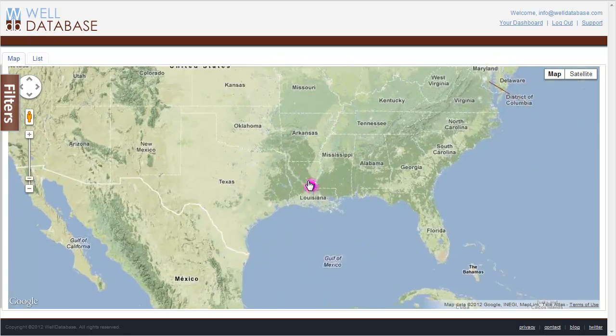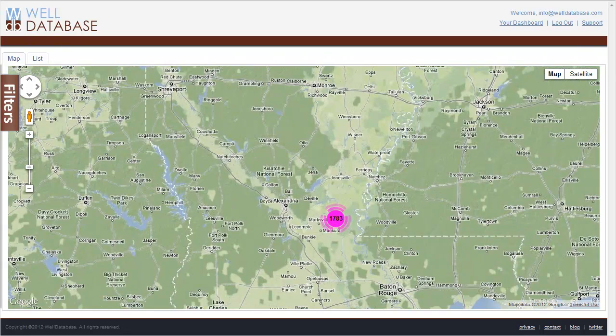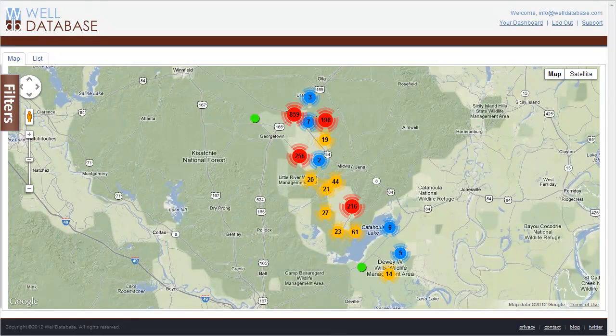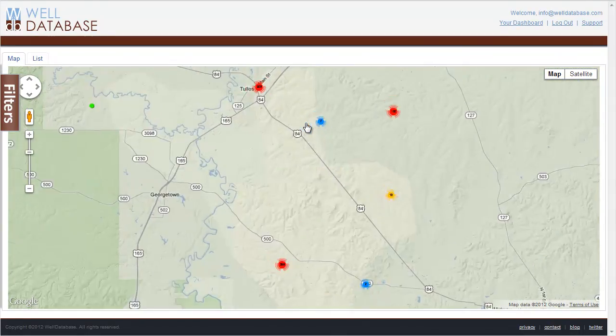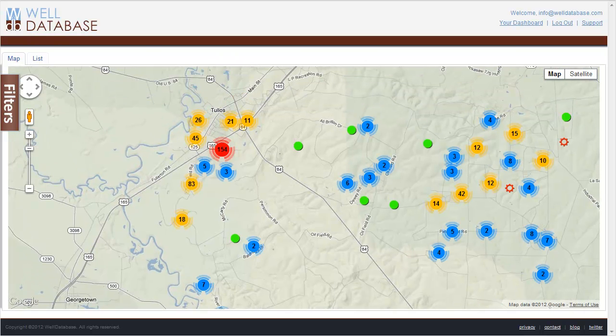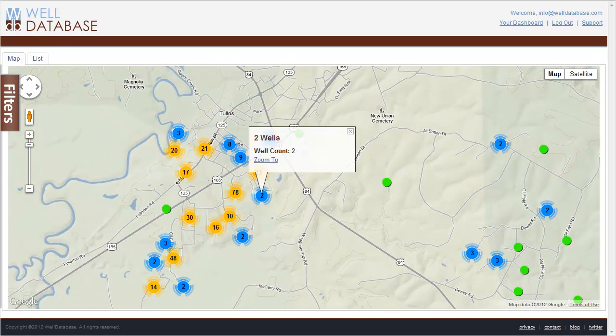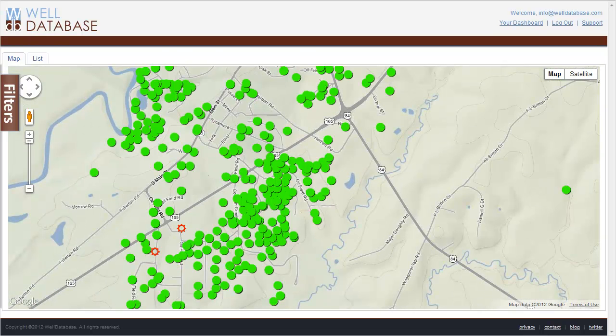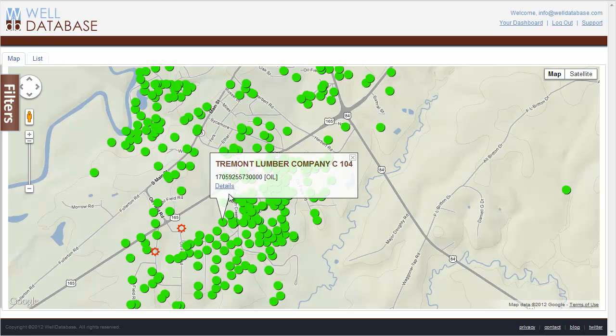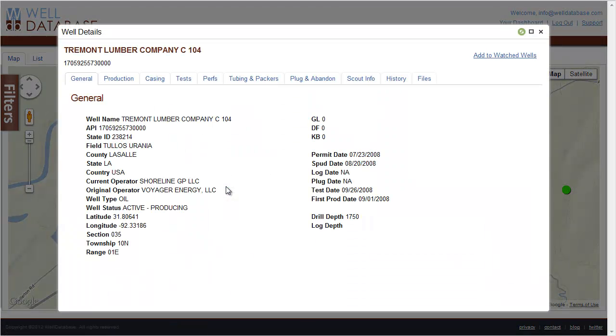Now I can zoom in on this well information. As I zoom in, you will notice the clusters will start to break apart and we'll be able to easily see where the wells lie in that county. Once I zoom far enough in, I'll be able to see the individual well spots. Here we have an oil well in LaSalle County. If we click on the Details link, we'll be able to see a full well report.